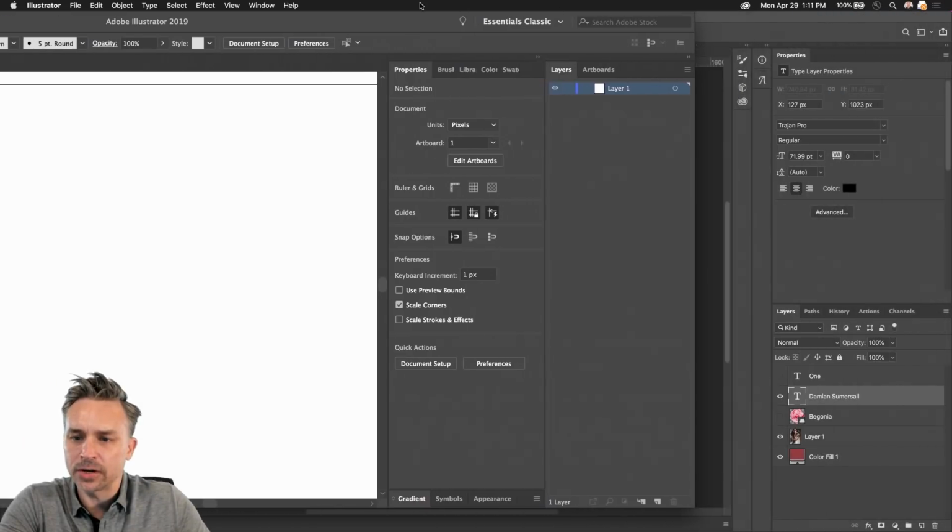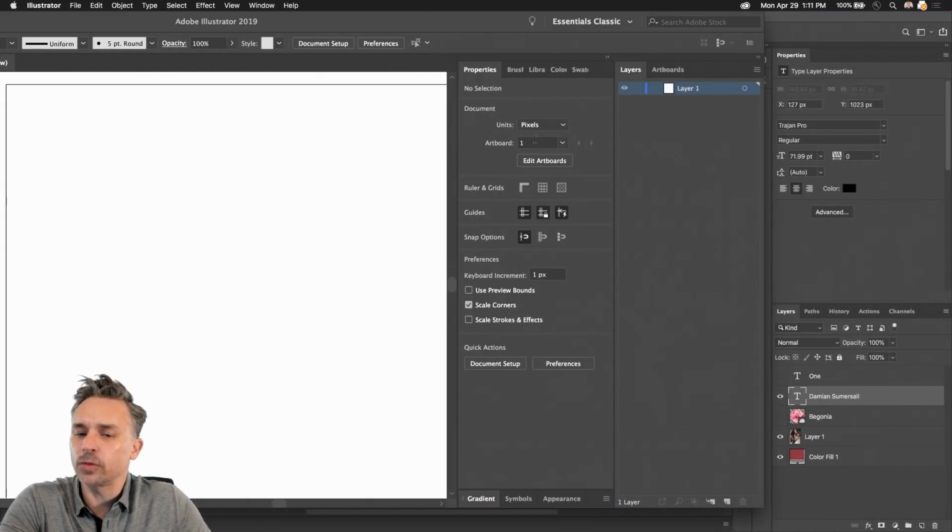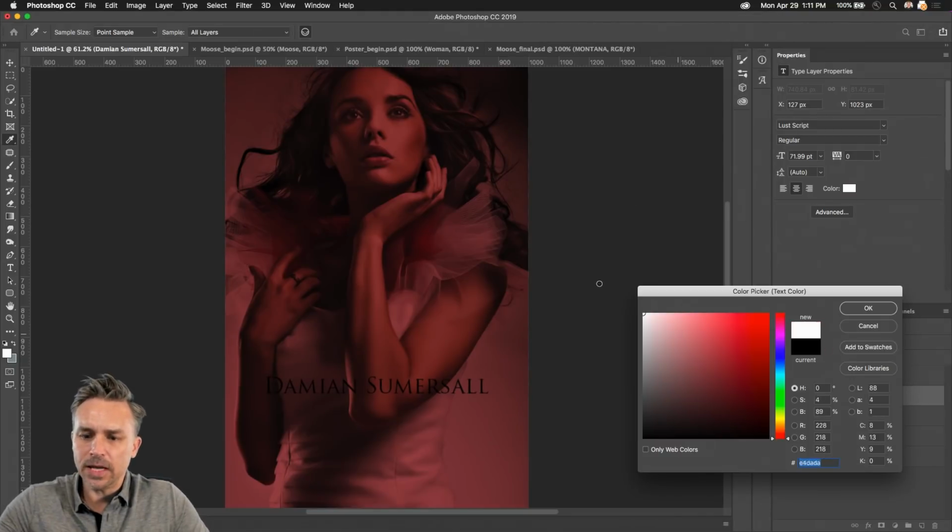So right in here in Illustrator, you have roughly the same properties for whatever is selected. In this case, it's my artboard. Okay. So right over here, I'm going to change the color of it. Boom.